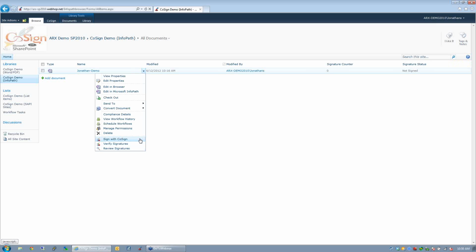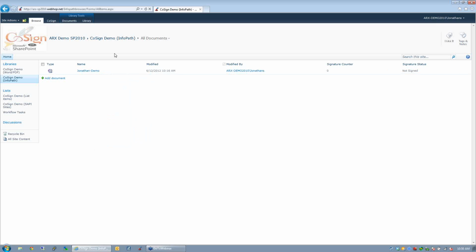So the really nice thing here is that we're doing all of the signing through the browser. And this will work on any device that has a fully featured browser, such as your iPhone, your iPad, an Android tablet. Anything that can access SharePoint, you can now use to sign your documents or InfoPath forms.